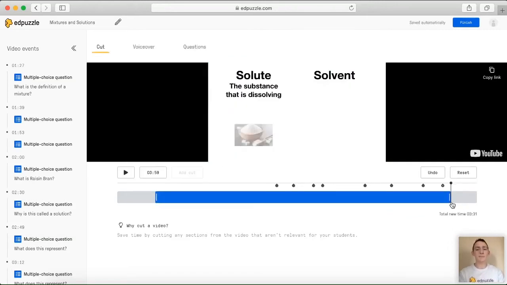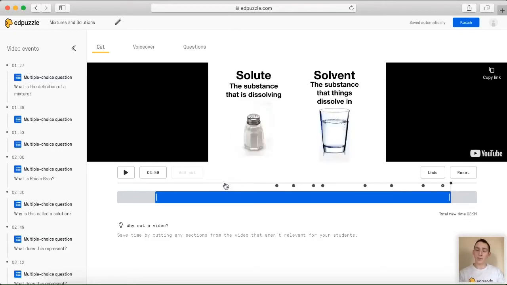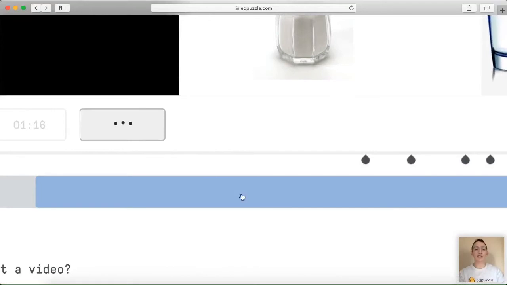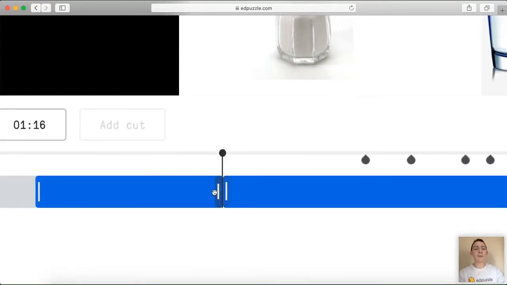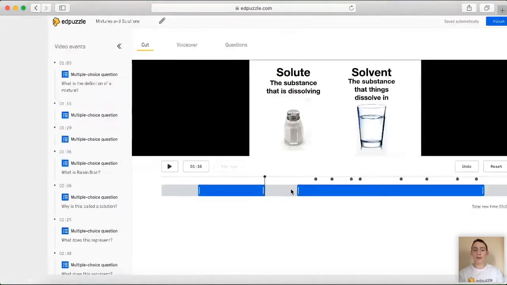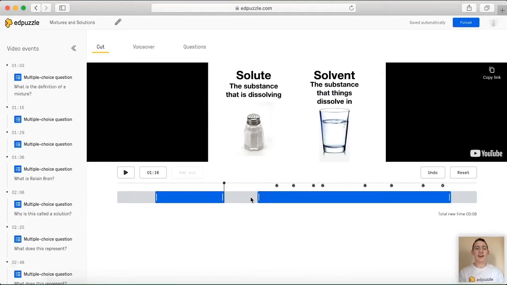And what's pretty cool is you can actually cut out sections in the middle of the video as well. Just go to the place where you want to cut out a piece and click Add Cut. That's going to split the video into 2 sections. And now you'll be able to drag either one of those bumpers to cut out the piece of the video that you don't want. And so this lets you really customize and tailor the content your students will see to make sure the video is a good fit.